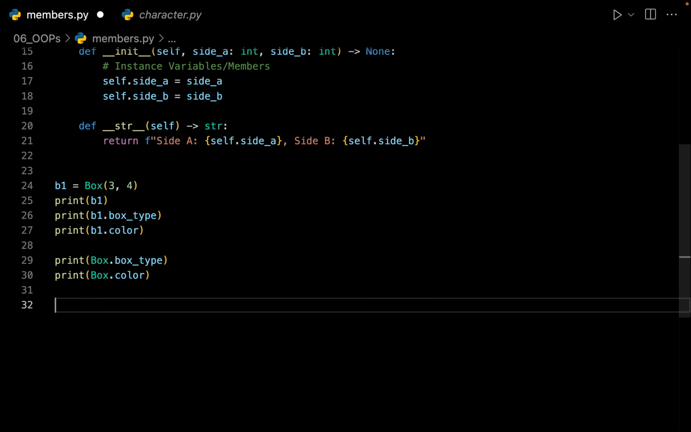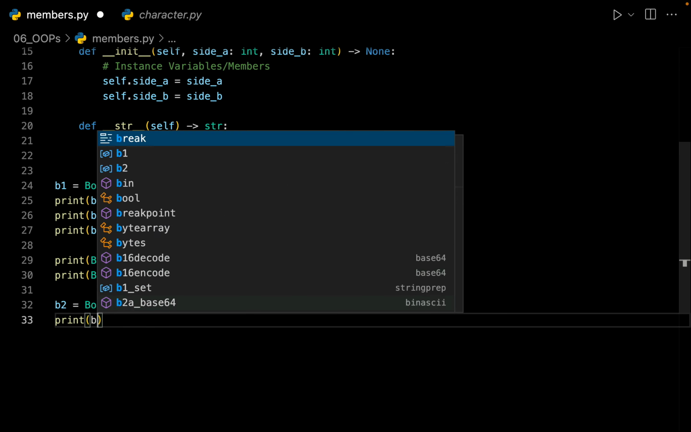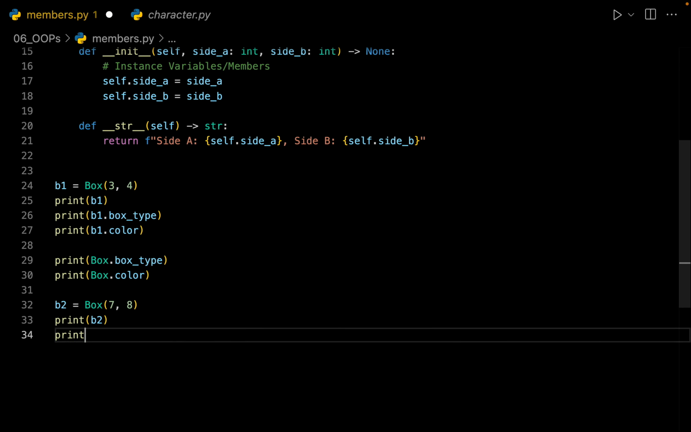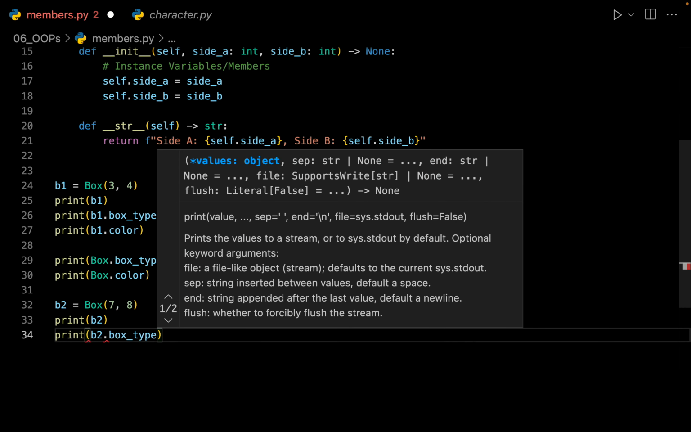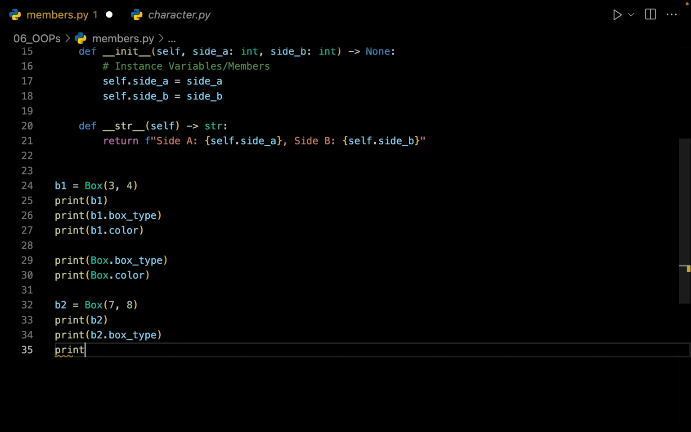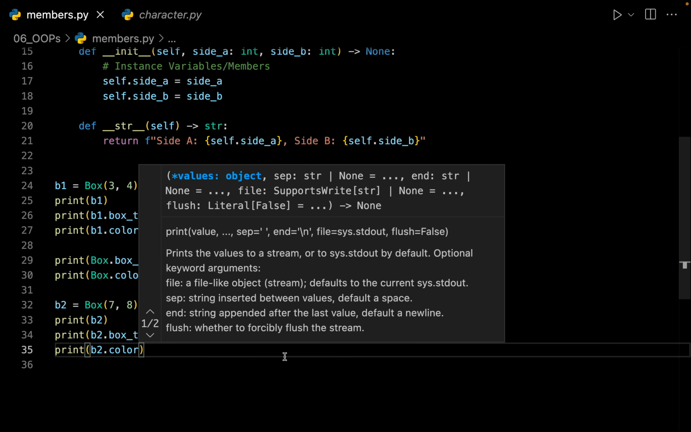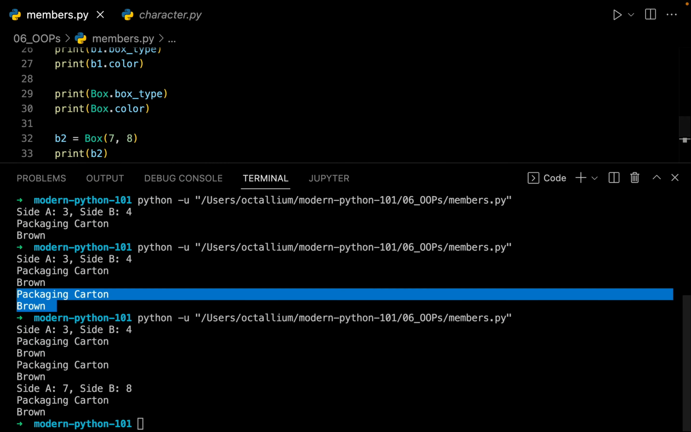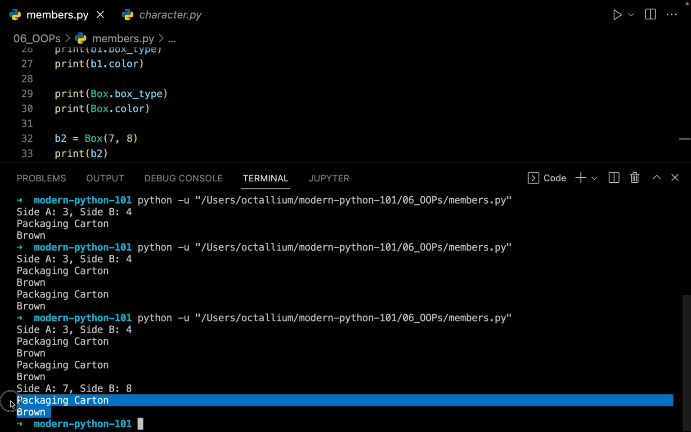Let us create one more box and print it out. So let me print my box number 2, and just for the sake of confirming, we can say my b2 dot box type and my b2 dot color, and we should get the same output. Let me save it and let me run this file for the last time, and here it is. We get the exact same output.